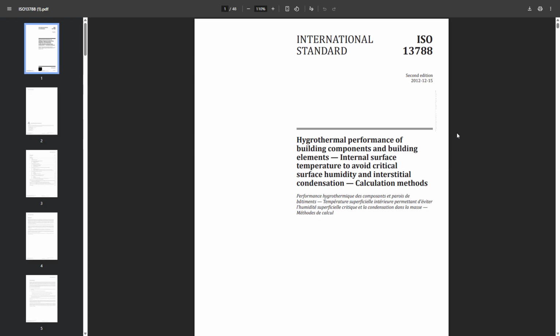Okay, so here is ISO 13788 in all its glory, and fundamentally it is a standard that details calculation methods for hygrothermal performance of building components and elements, as you can see there. It focuses specifically on determining the internal surface temperature required to prevent critical surface humidity and interstitial condensation within systems, say wall systems, roof systems, for example.